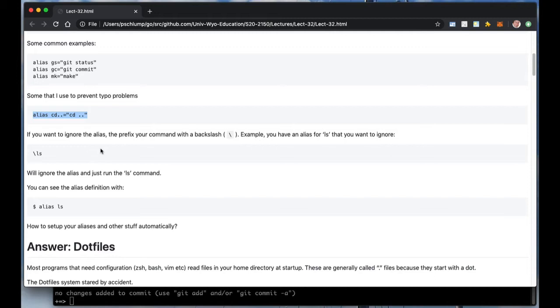Occasionally you want to get around the alias. You want to say, yeah, but don't alias it, just give me the base command. To do that, all you have to do is put a backslash in front, and once you do that, you can get to the underlying command.